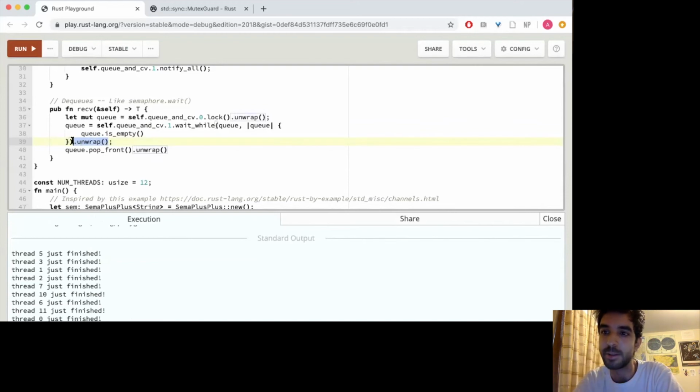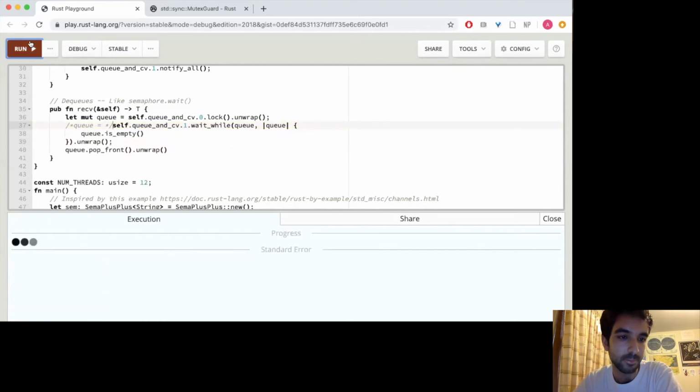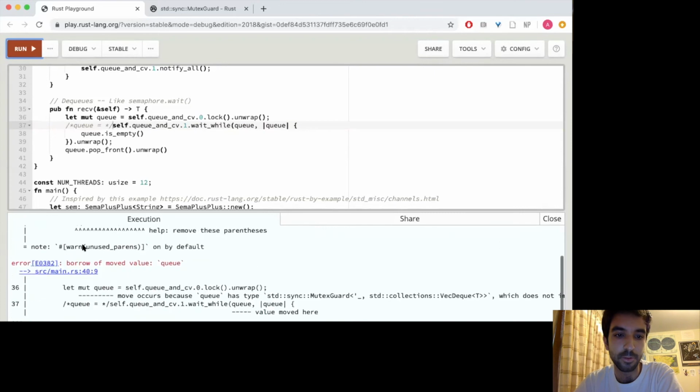I think Ryan explained this before with the lock poisoning, right? Like, why does something like dot lock need to return a result you unwrap? But I think the main point of confusion was why couldn't we just do this, right? So if I just commented this out, it's going to become angry with me again, for sure. Borrow of moved value.